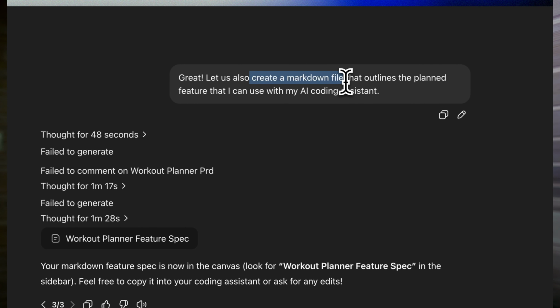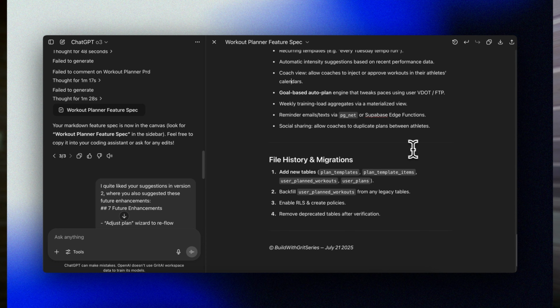O3 also outlined suggestions for future enhancements, while keeping the initial scope clean and to the point that we asked for. I quite like the idea of recurring templates like tempo runs every Tuesday, and also that we should in the future be able to reflow remaining workouts after missed sessions. That's actually something that I think would be very useful for a lot of users.